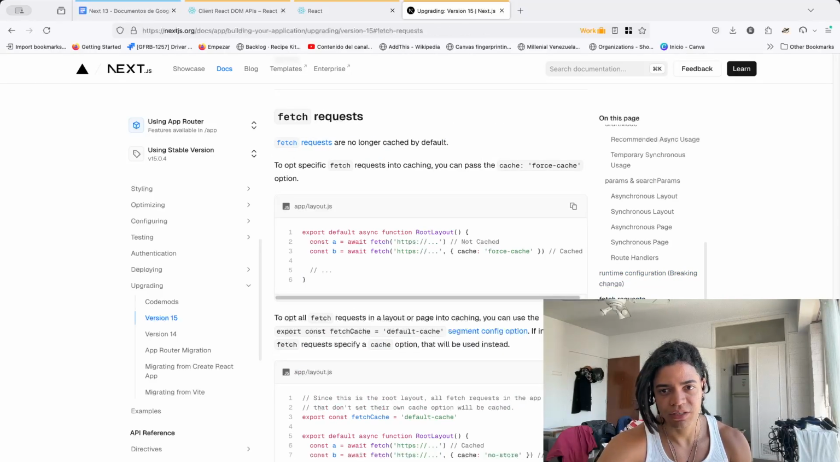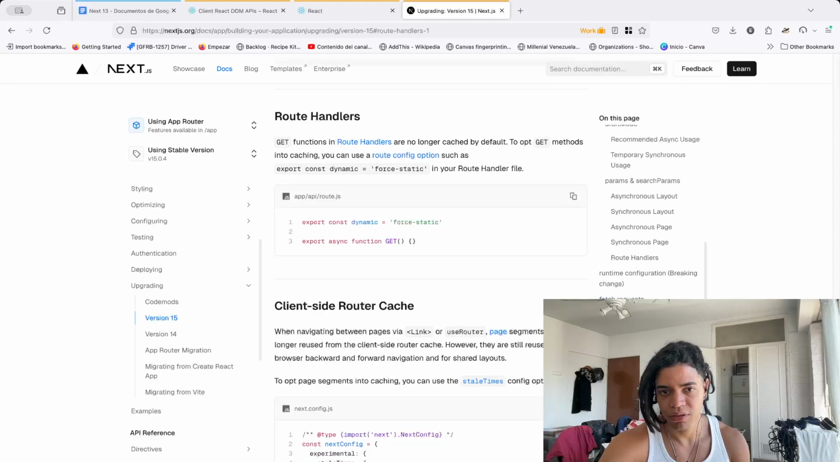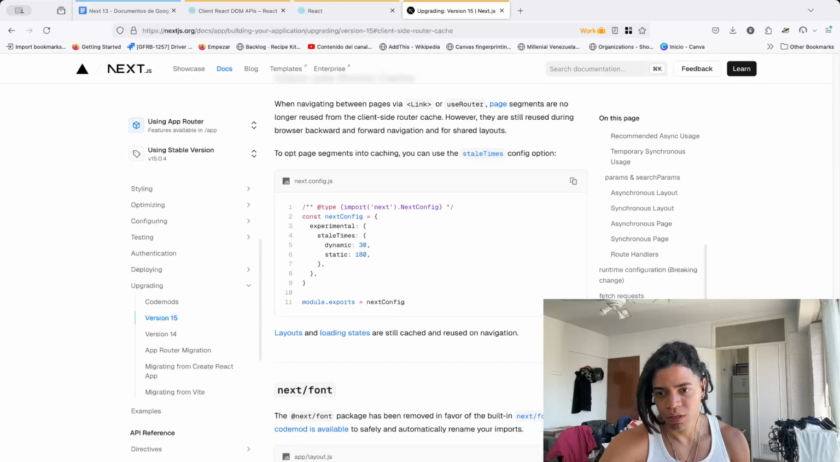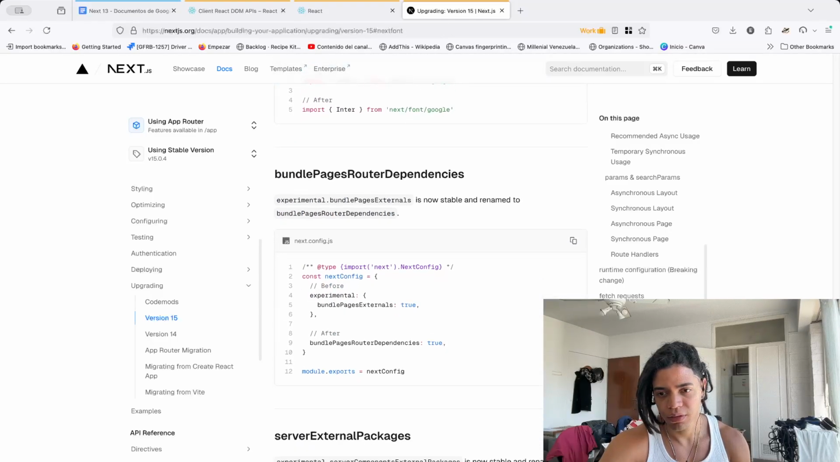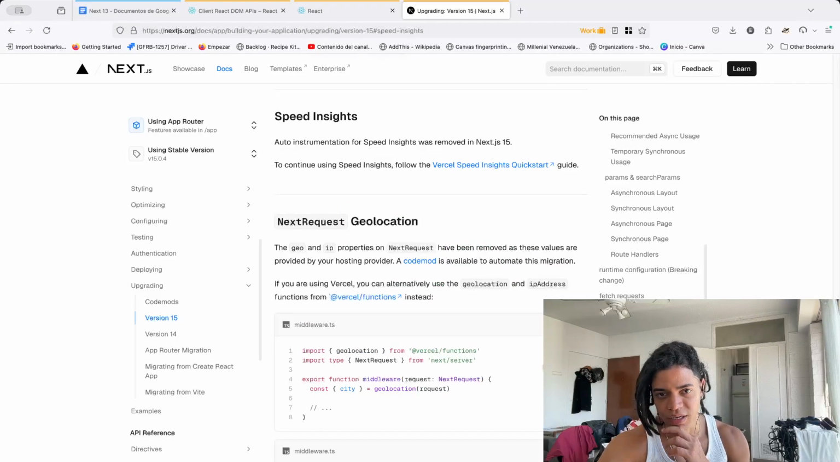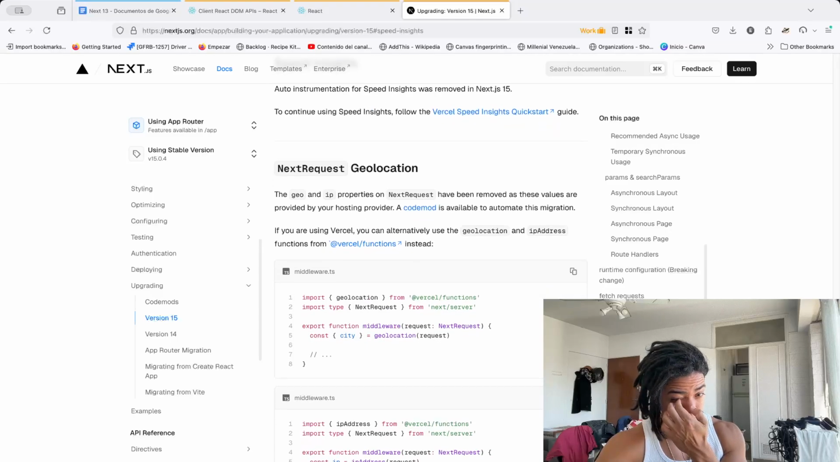Fetch requests are no longer cached by default. To opt specific, okay, not cache. Route handlers. GET function in route handlers are no longer cached by default. To opt GET methods into caching, you can use route option configurations and all that kind of stuff. Client-side router cache. And next/font and bundle page route dependency, server external dependency, speed insights. Next request geolocation.